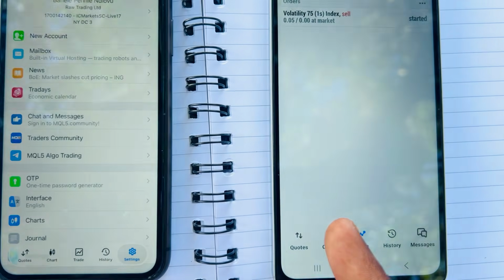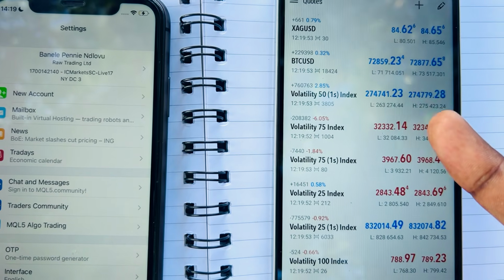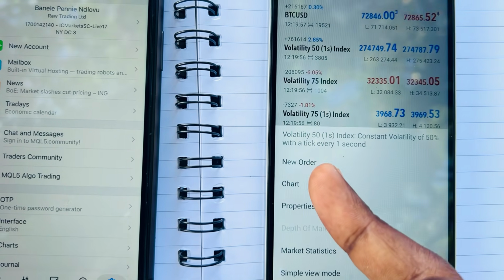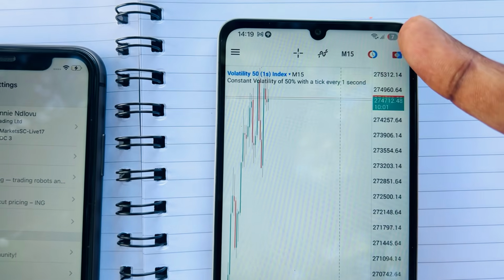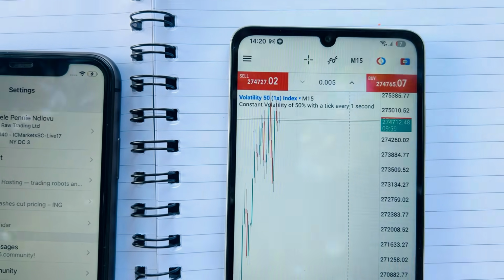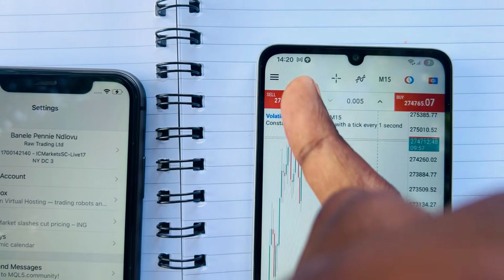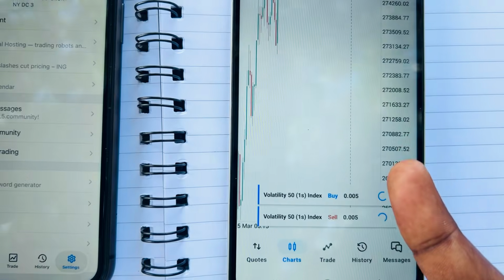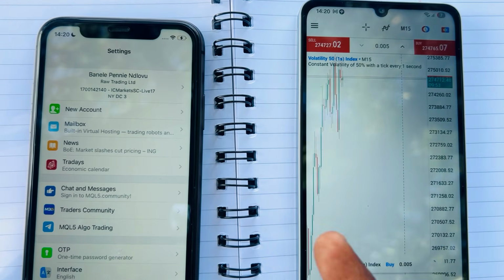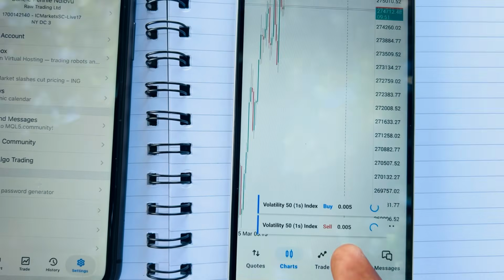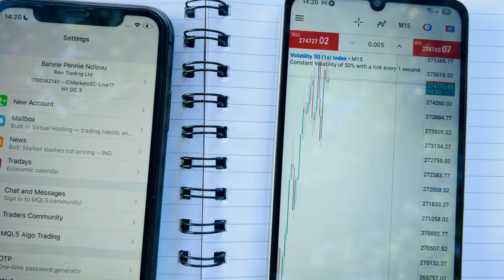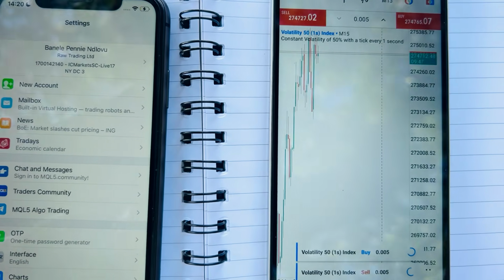You can go to codes, choose any asset that you like, press it, press chart, press this icon here, press buy, or you press sell, just like that. Then you'll be able to see position is opened like this. It is that simple. Then you'll be able to set your stop loss, your take profit. That's how you do it, all right?